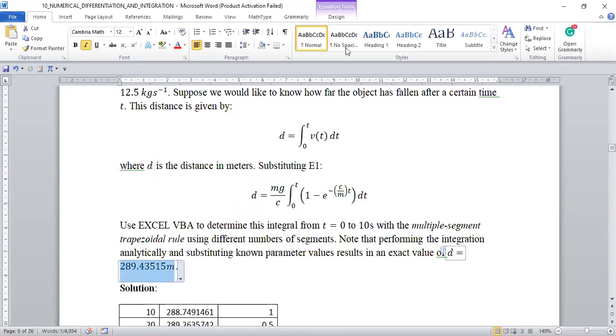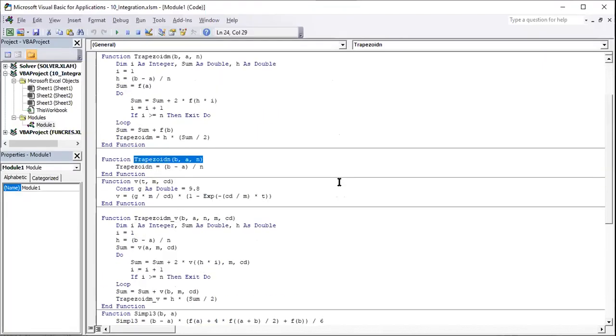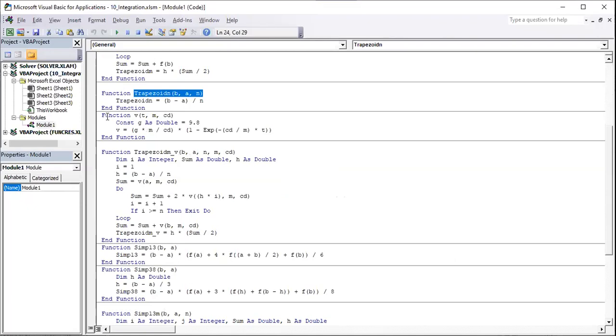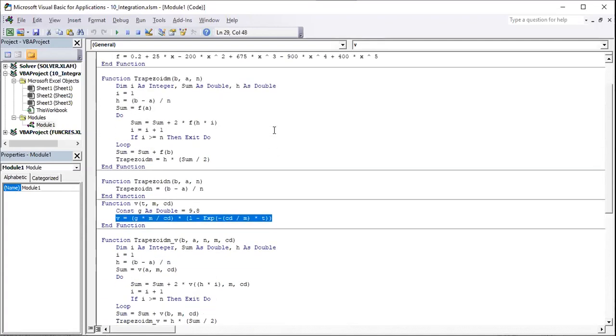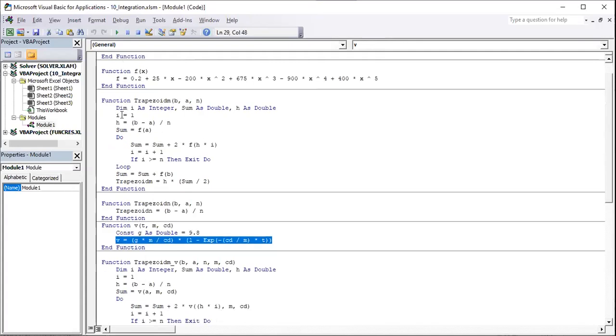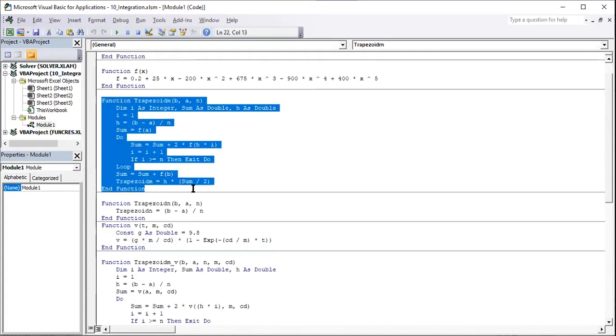So we can simply go back to Excel to write the function that will help us do that. So this is the velocity. The velocity is given by this equation in code form. This is our velocity, and this is what we want to integrate. We want to use multiple segments because we want better accuracy. But we are going to use this function.